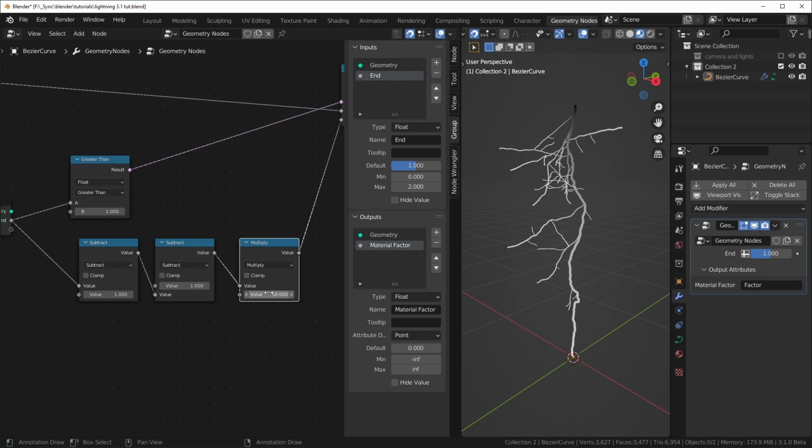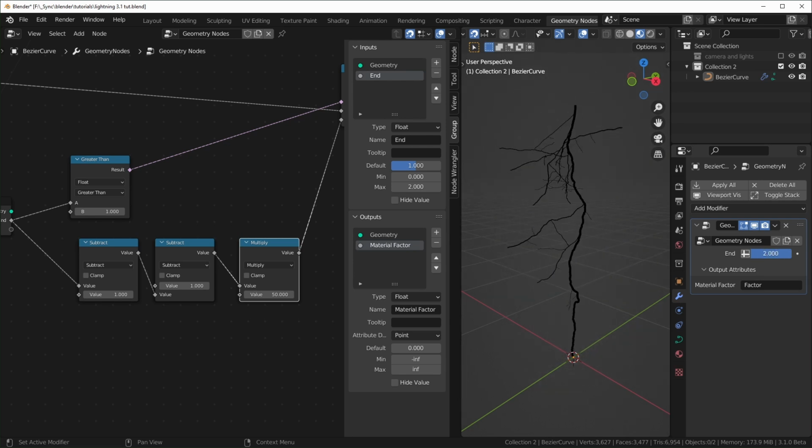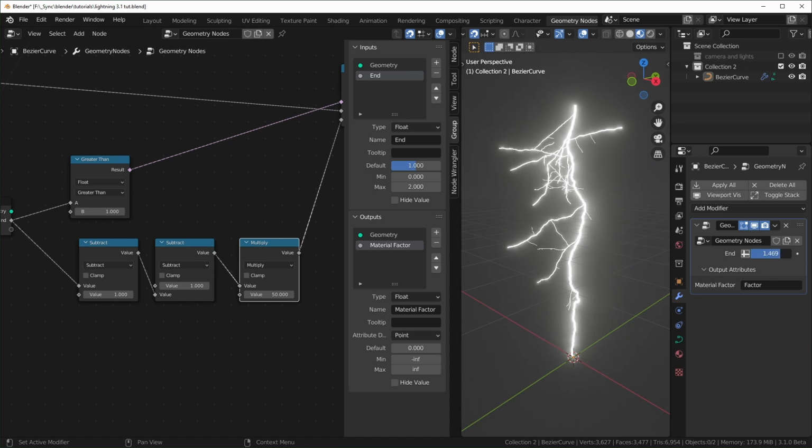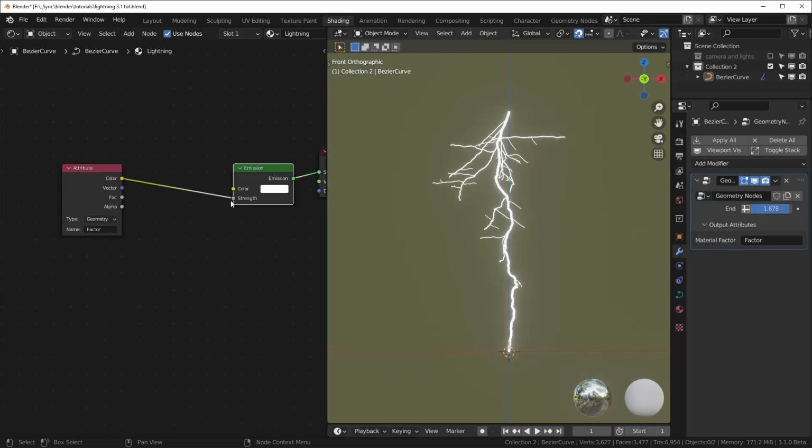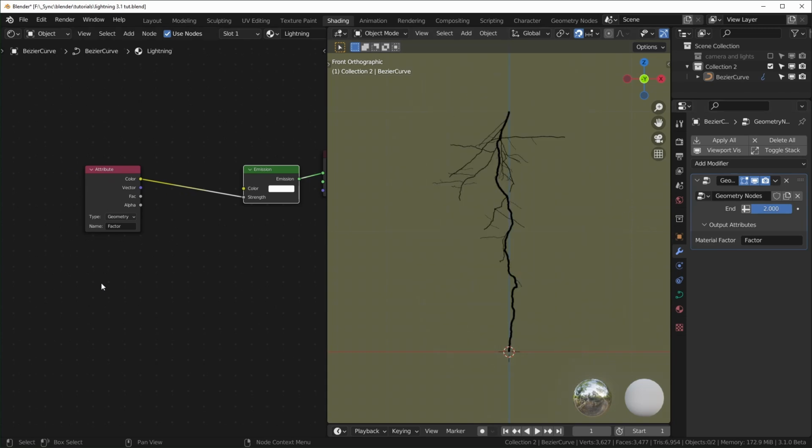So I'll set this to 50 again. So this should flash now and then fade out like that. So now that we have this, we can set up our shaders. So let's go back into the shading area. And when this is black, I want it to be transparent.